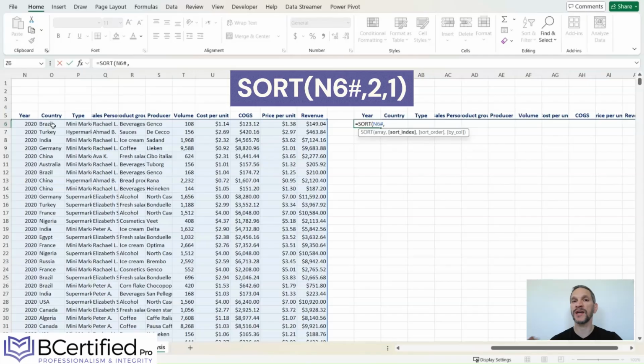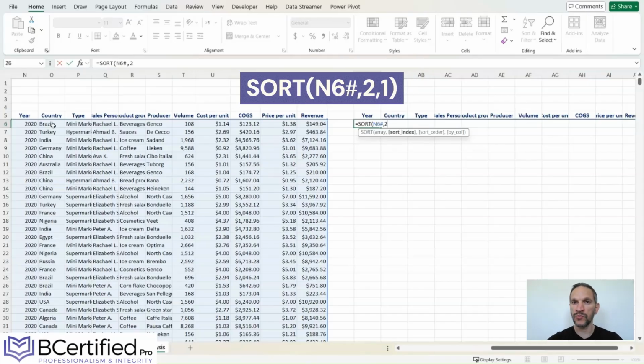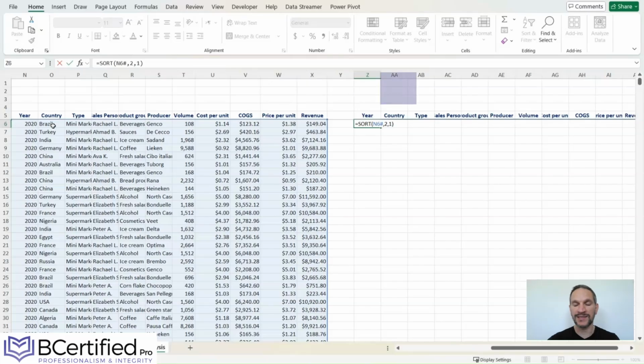So if I want to sort it by country, I'm going to choose two, which is the sort index, comma, sort order. Do I want it ascending or descending? So from highest to lowest or lowest to highest. Let's say ascending, and I simply close parentheses. That's it. It's as simple as that.